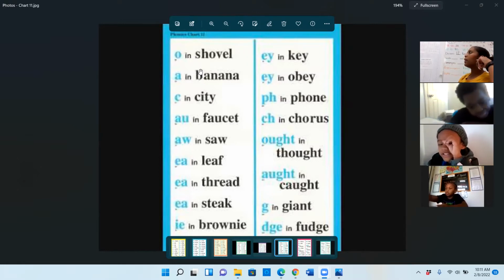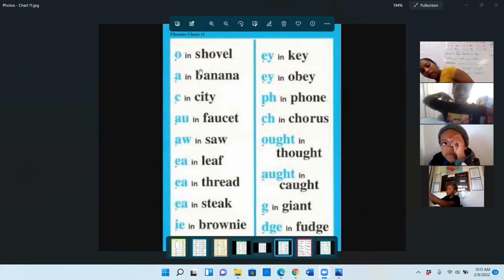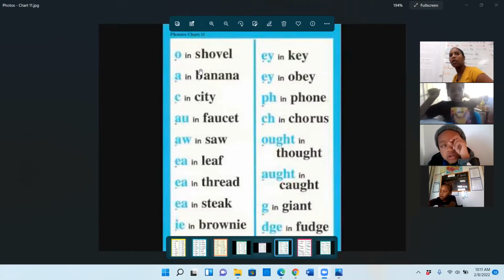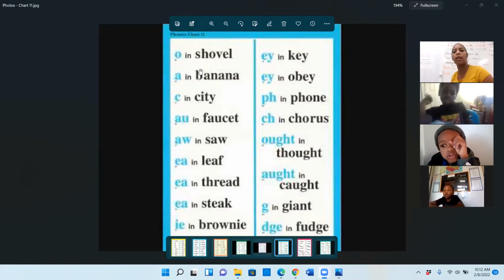IE says E in brownie. EY says E in key. EY says A in obey. PH says F in phone. CH says K in chorus. OUGHT says ought in thoughts. AUGHT says ought in caught. G says J in giant. GGE says J in fudge.